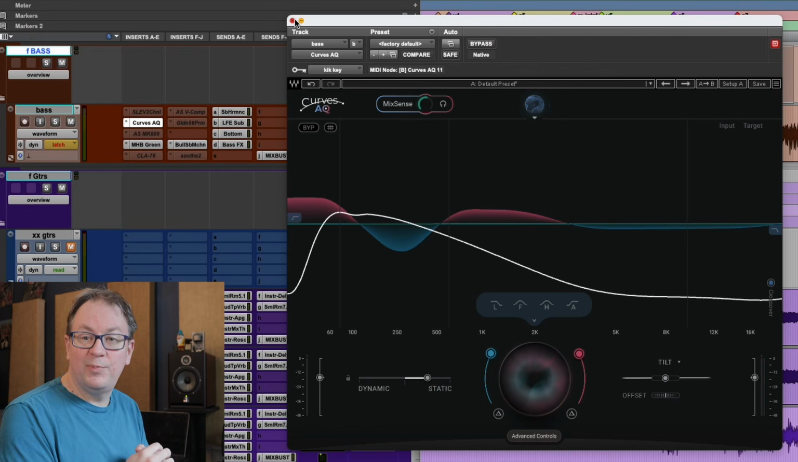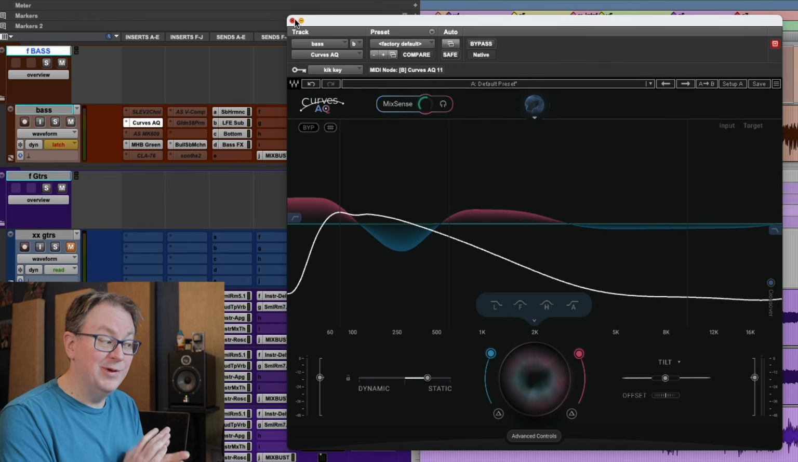Someplace I've really been liking this is when I put it on my master bus, my stereo mix. After I've gone through and mixed and I'm at the end of things, in the mastering stage, I pull this guy out and put it on. And I've been really happy with what it's done so far.